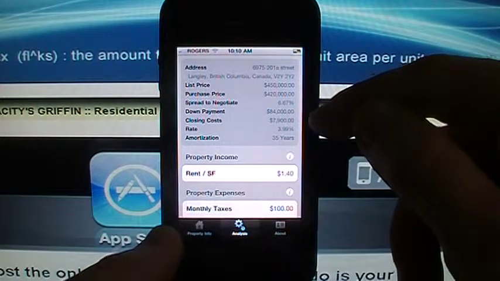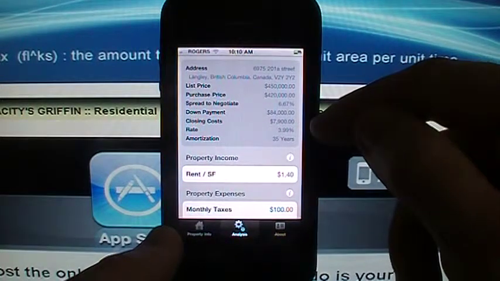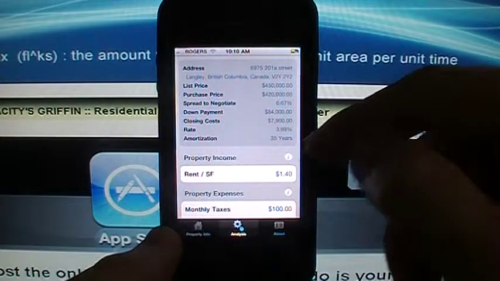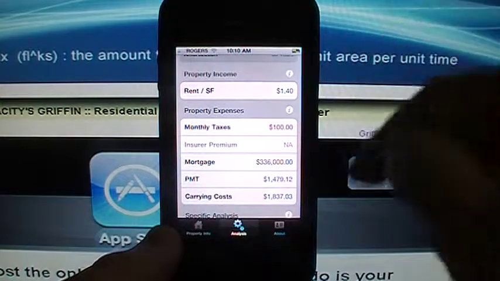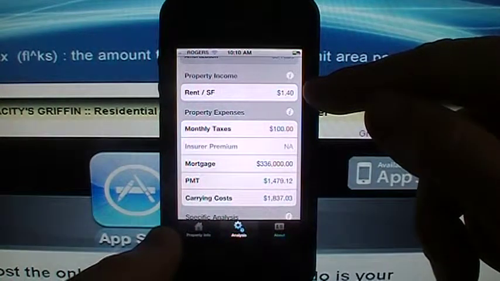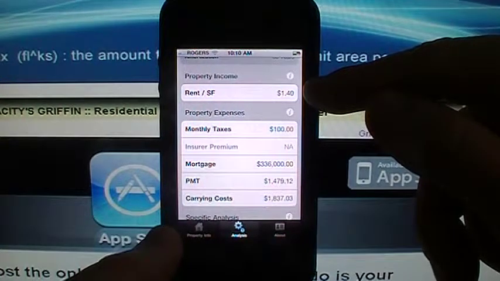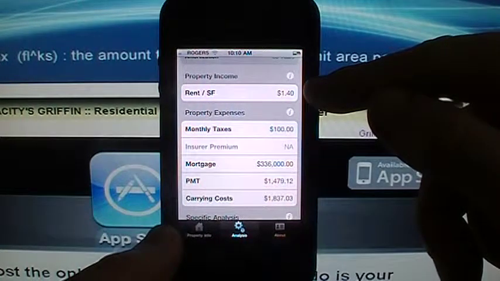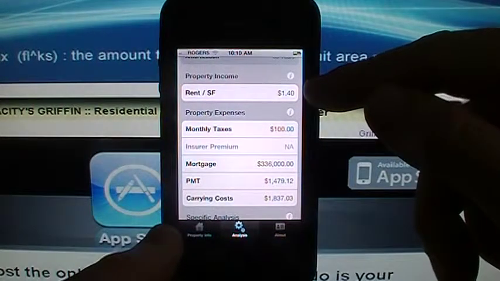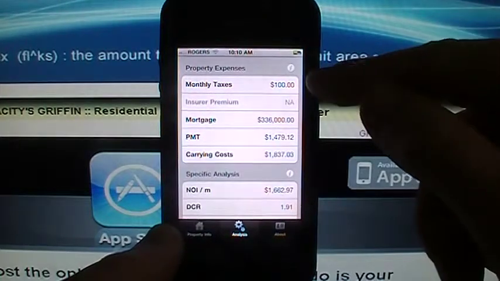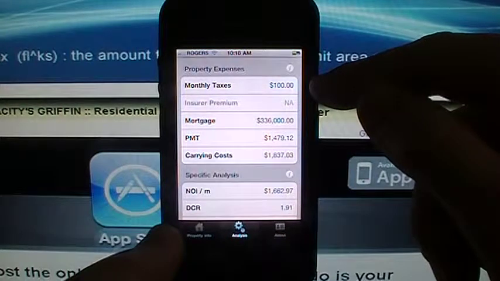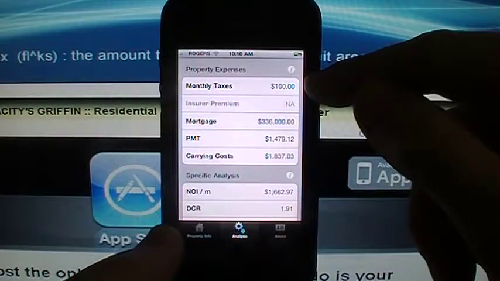So it's a good first look at whether or not this particular deal may be feasible for you as an investor. Down payment, $84,000. Closing costs, $7,900. The rate that we've evaluated this at, and the amortization that we've evaluated this at, gives you a breakdown of rent per square foot. Really helpful if you're looking at multiple properties in the same area. You can get a good comparison on what the property is actually generating. And if you do enough properties, you can actually know the average of any one particular area that you're looking to evaluate. Monthly taxes. So this would be a monthly tax component. Remember, we entered in $1,200 for annual taxes, so it automatically populates here, $100 per month.